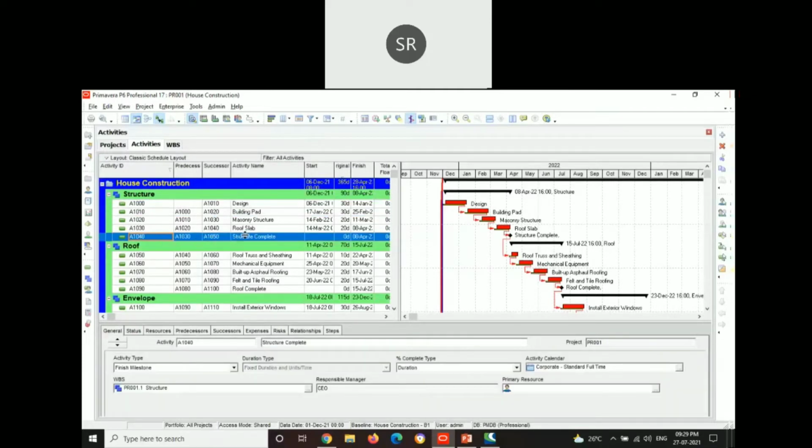Here we can observe that for structural completion, there is no duration. This is because it is a finishing milestone type. Also, we can see that there is no duration here. This tells the total duration of the given work breakdown structure.